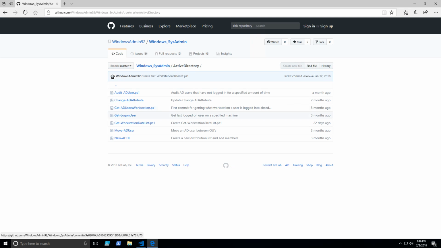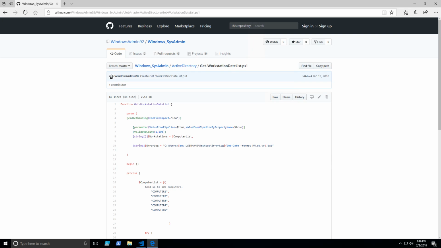Now I'm going to go into my, let's do Get-WorkstationDateList, right? So as you can see here, I have a few more different parameters. We have our value from pipeline. We have our value from pipeline by property name, which is, let's say you have a computer name, and you use your computer name parameter, and you want to pipe your computer name into your commandlet. So you could type in your computer name, then space, pipe, and then do Get-SIM, and it's still going to give you the same information. So that's the gist of it.